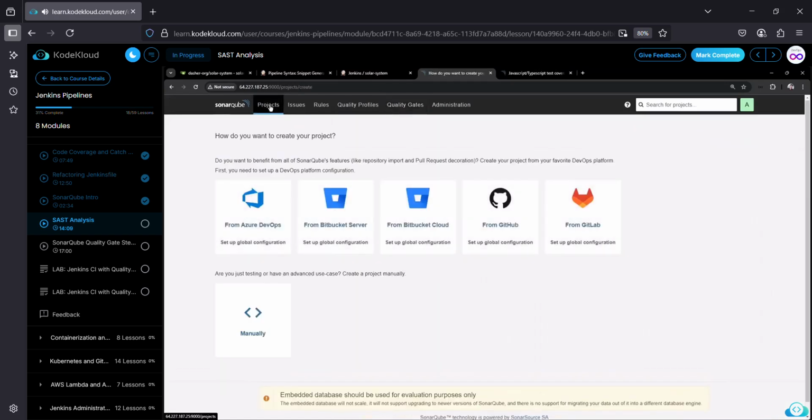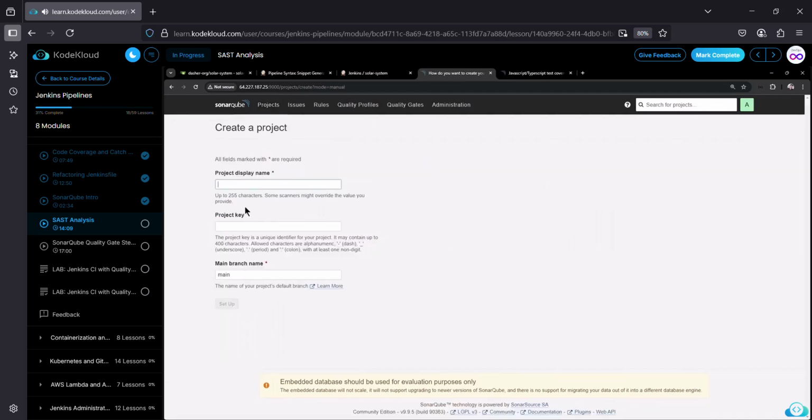So let's go ahead and create a project. I'm going to create a project manually, or if you want, you can also create a project if you're using either of these in your project. So let's go create manually. Let me name this Solar System project. I'll just say that the main branch name of my repository is main.